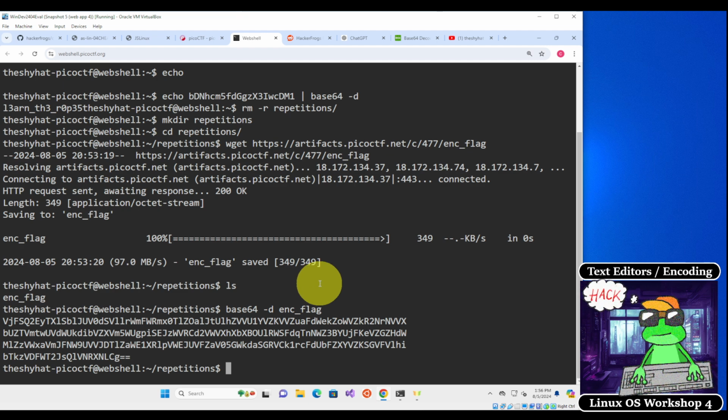So in order to keep decoding, we need to give the same command. So hit up to give the same command, base64.